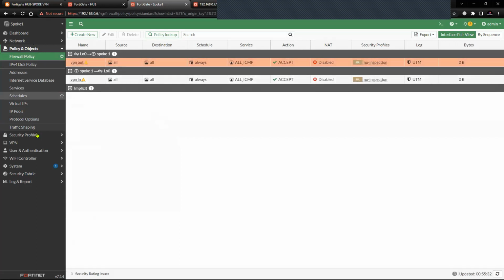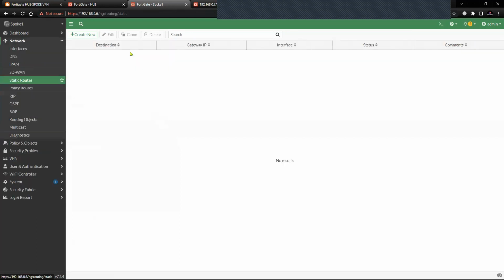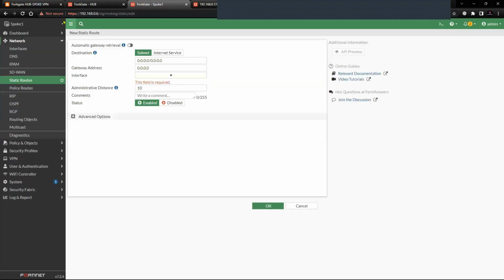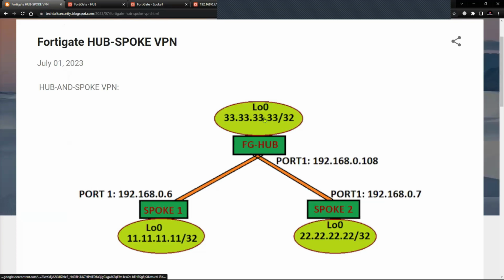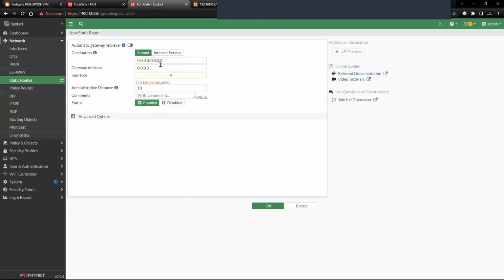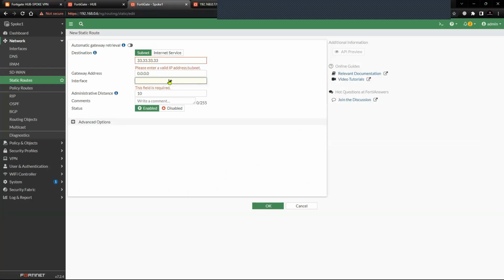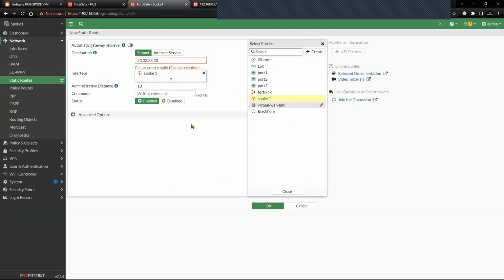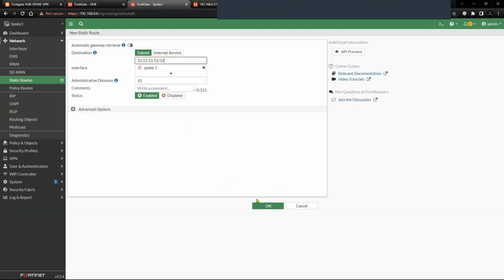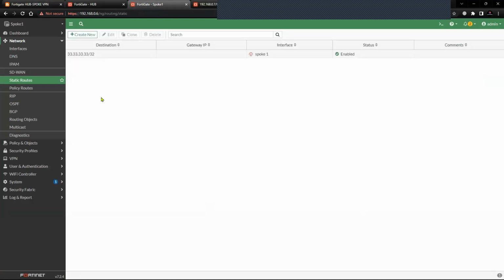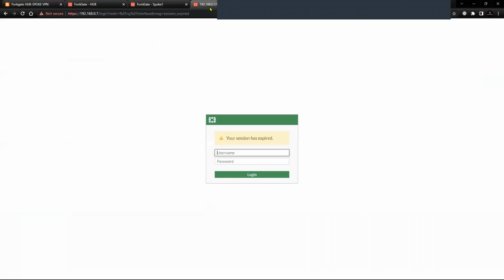And the last thing is the static route. Create a static route for the remote subnet, which is 33.33.33.33 on spoke 1. Interface is going to be spoke 1. So now we have everything in place on hub and spoke 1. Let's try to configure spoke 2.